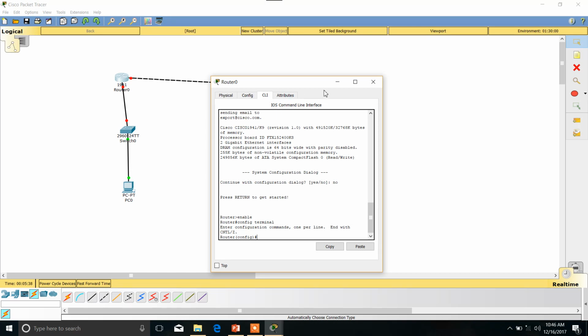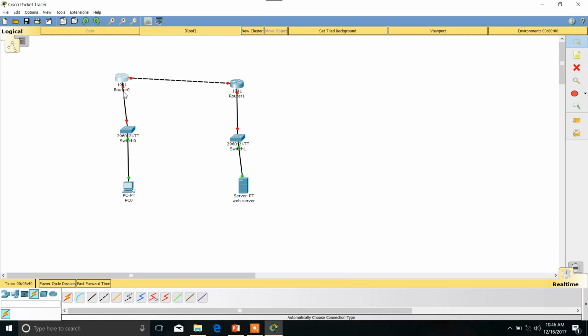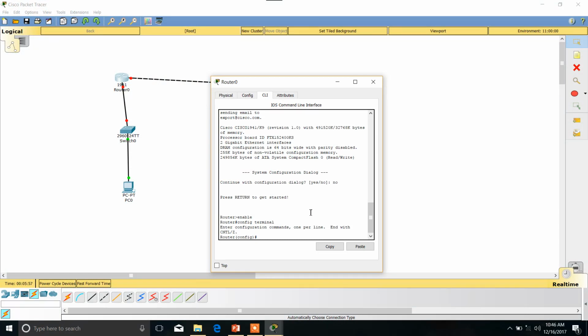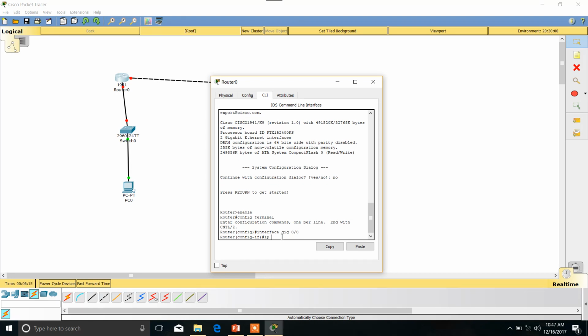Here you can see the interfaces. We will configure both of the interfaces connected to the router. This one is GIG0/0 and this interface is GIG0/1. We are going to configure both of the interfaces on that router. So to configure it, interface GIG0/0, then ip address.